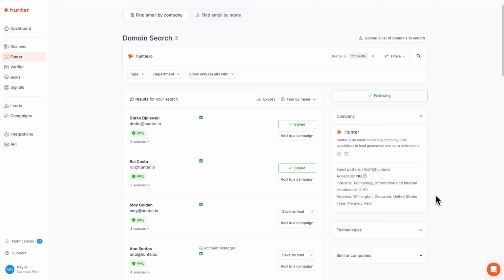Lastly, as you're prospecting through these domains, if you would like any additional information on the company, keep in mind that Hunter will always have a small blurb on the company available here with a description, links to their website and LinkedIn profiles, information on the domain and email pattern, as well as demographic information.